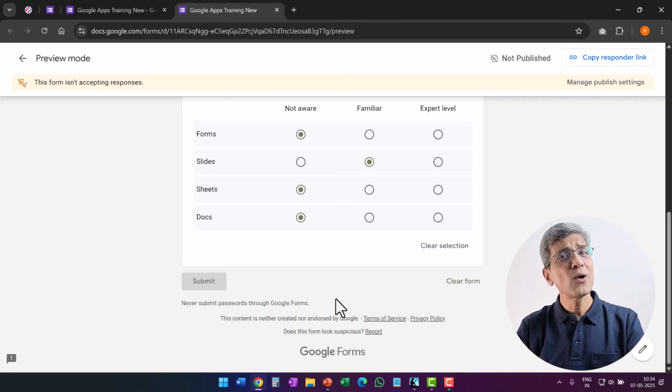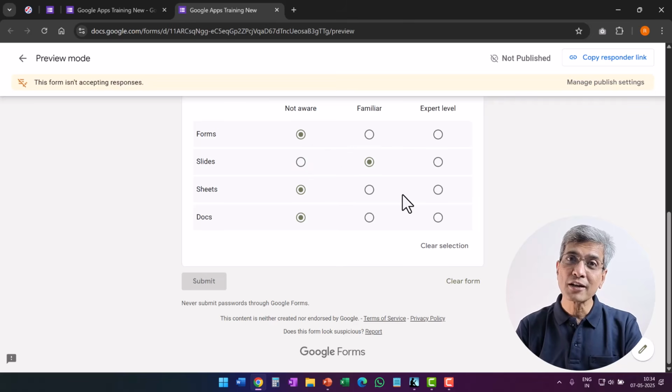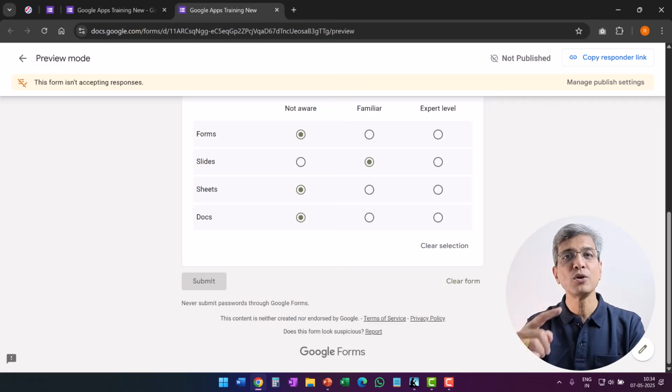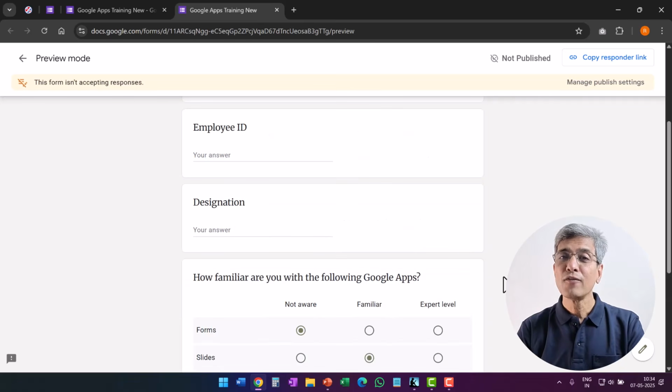Now, if a survey only has these questions, we can publish this survey and people will have the option to submit the form after filling in their responses. If at any point of time they want to clear the form, to clear the responses so they can fill in new responses, they can hit on the clear form option. Now, we have got our preview.